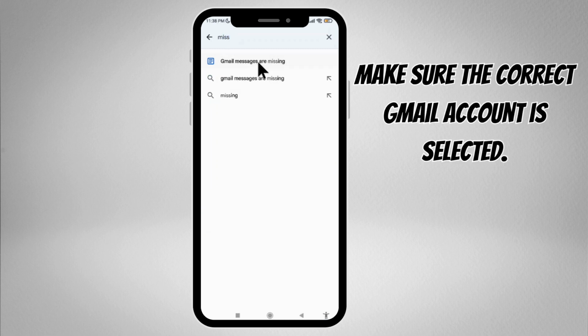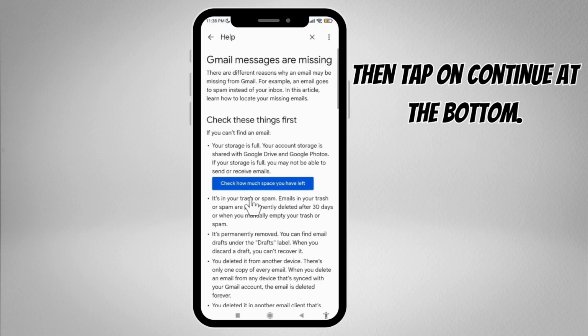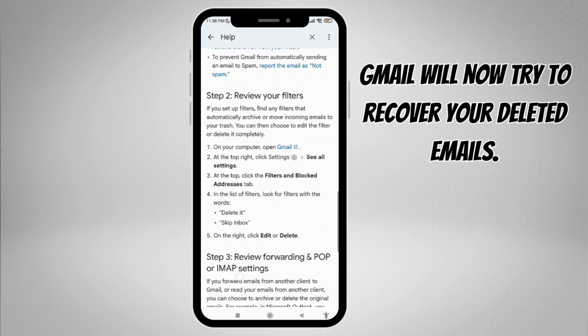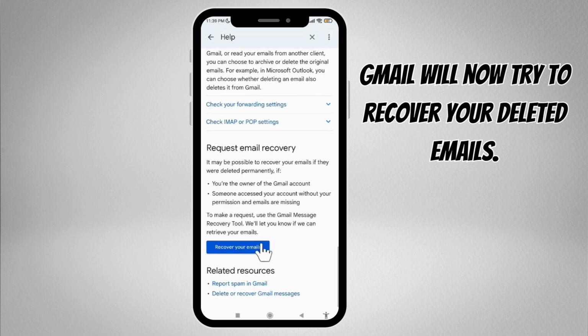Make sure the correct Gmail account is selected. Then tap on Continue at the bottom. Gmail will now try to recover your deleted emails.